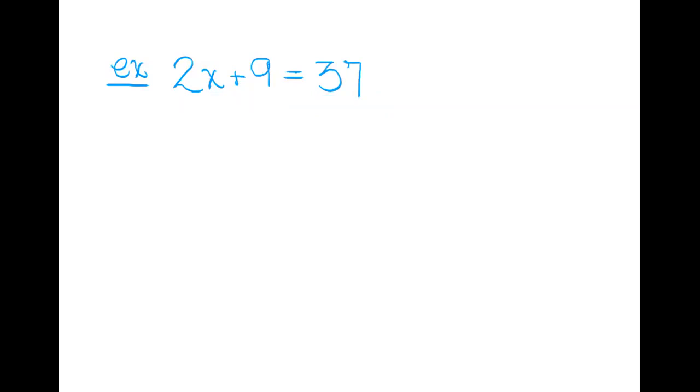But how can I tell that it's a two-step equation? Let me just change my color here. Can you see that now on the side where x is, I have two numbers hanging out. I have a 2 and I have a 9. And so it's going to take me two separate steps to get rid of both of those numbers. Does that make sense? Yes.